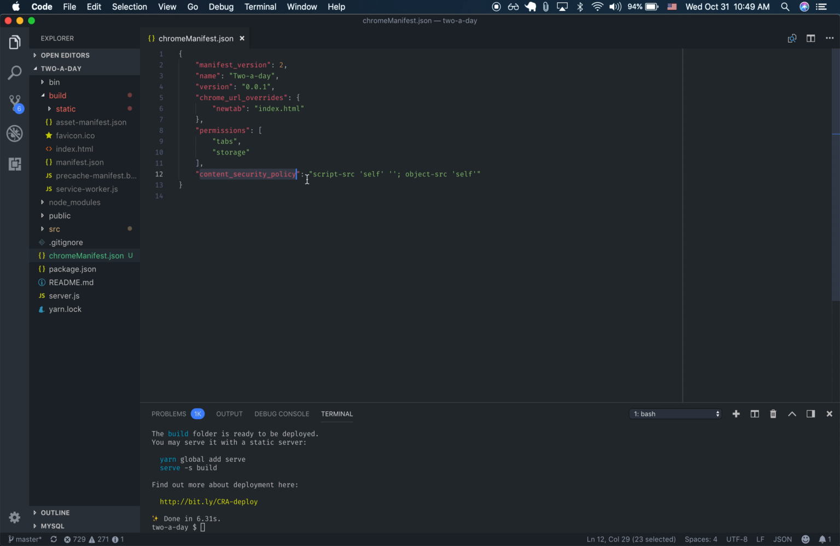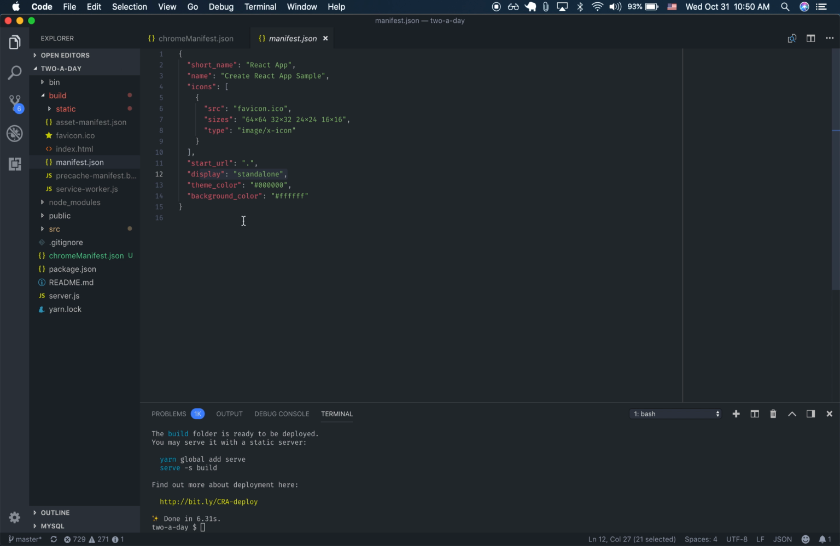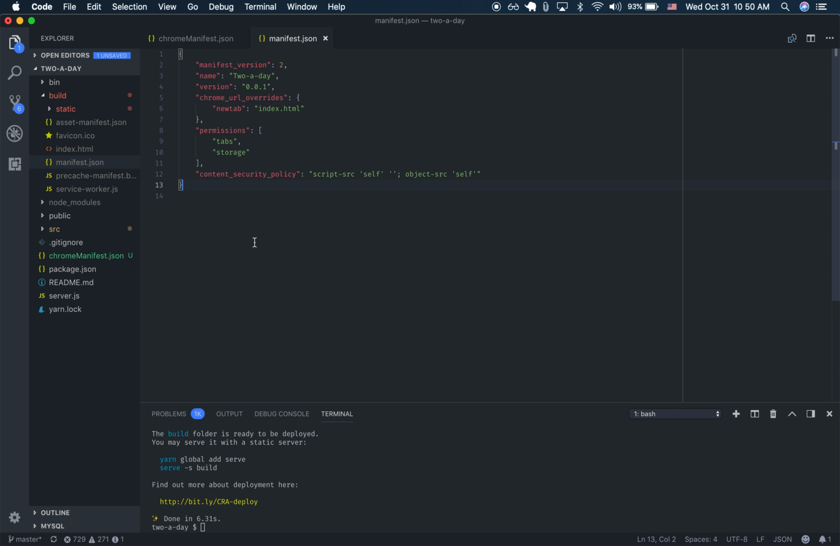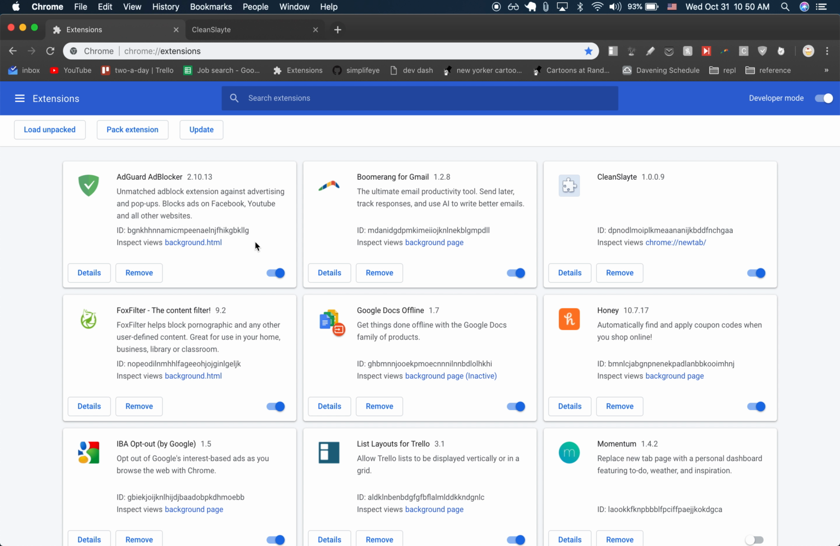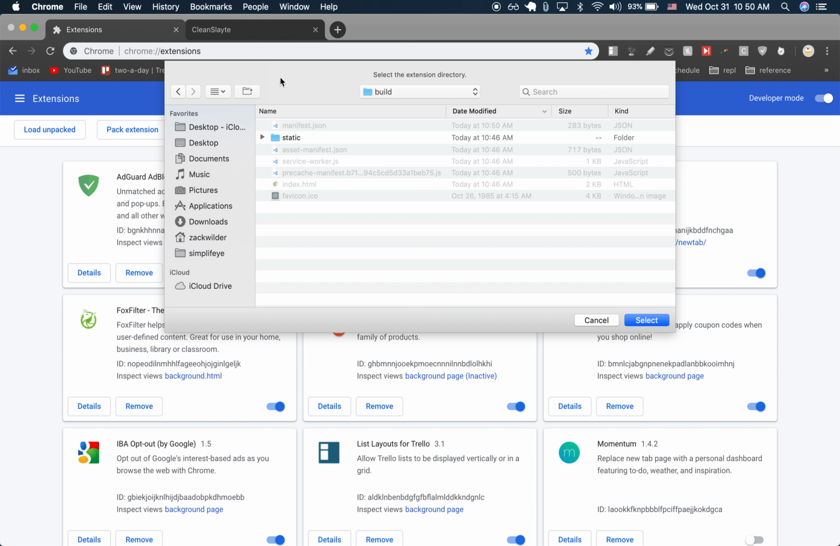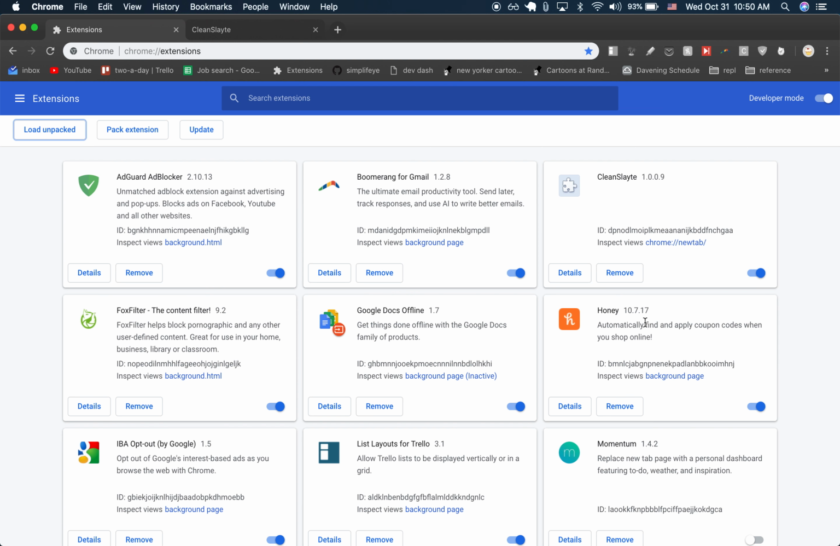And this is becoming a new standard, that you have to specify what scripts you'll allow and what scripts you won't allow. I'll show you how this affects things in a second. So once you have the basics, copy this into your manifest.json file and save it. Don't rerun yarn build. Then try to load unpacked extension. You're already in your build directory, so select that.